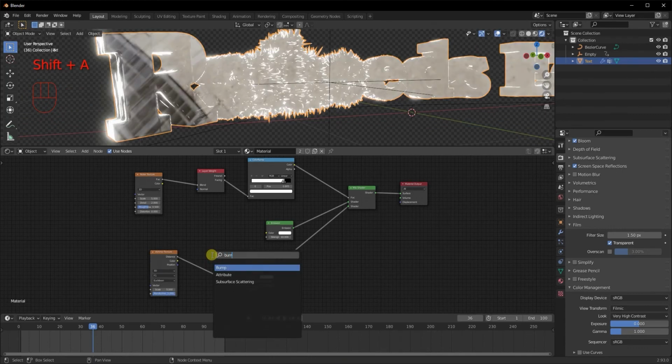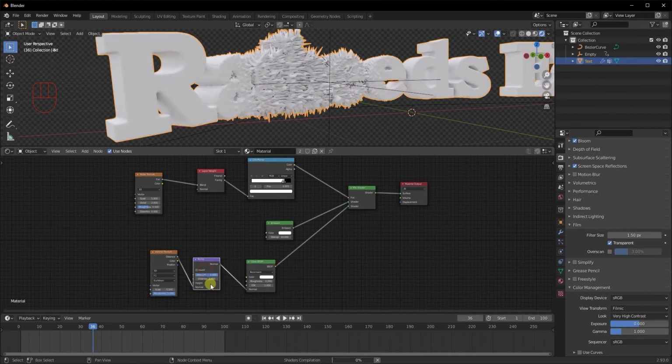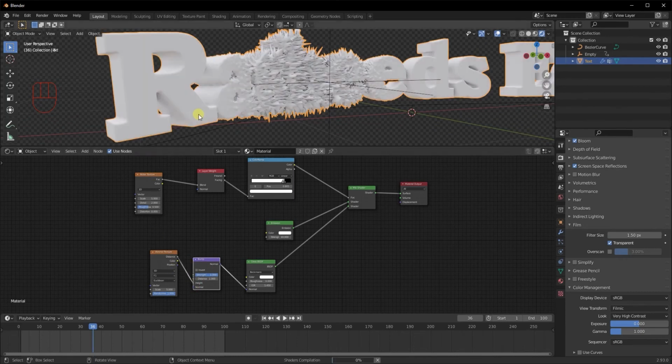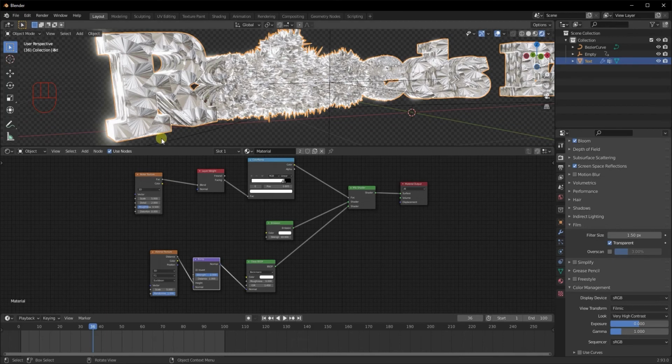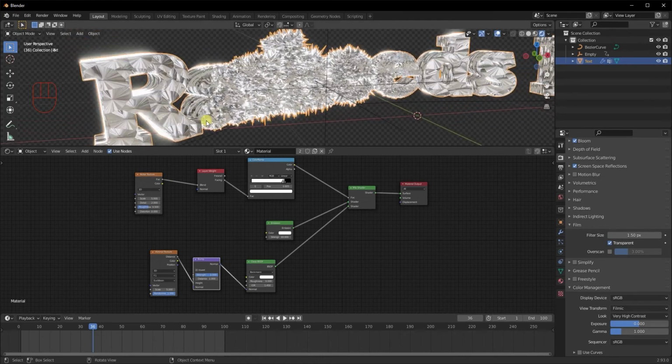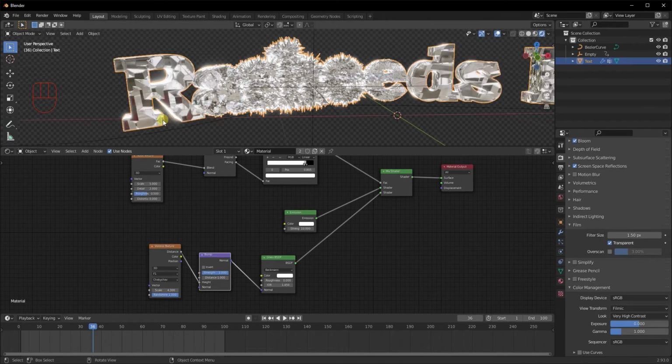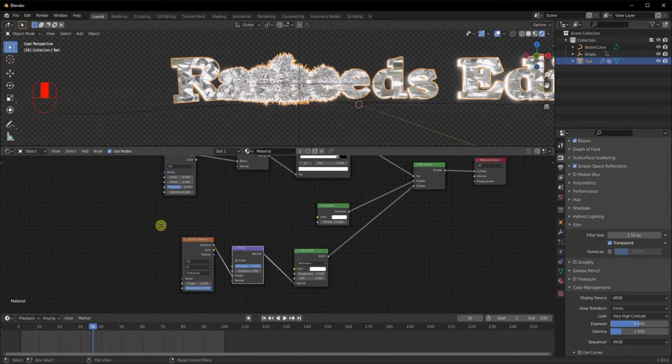Let's go ahead and add another node here, which is the bump node. And we'll take the Voronoi distance and plug it into the height of the bump node, and take the bump node and plug it into the normal, right? So we are already seeing displacements in here. Let's change the Euclidean to Chebyshev, and let's increase the scale a bit. So this looks pretty good to me.